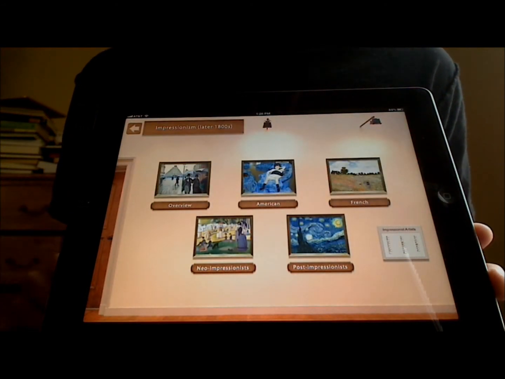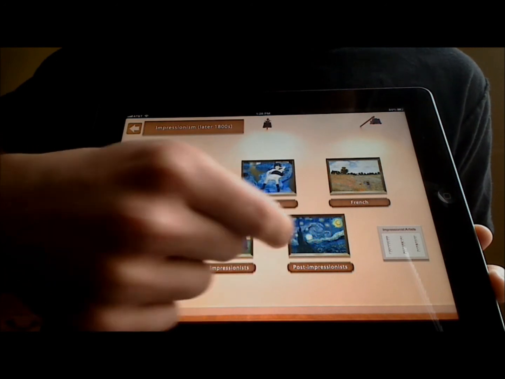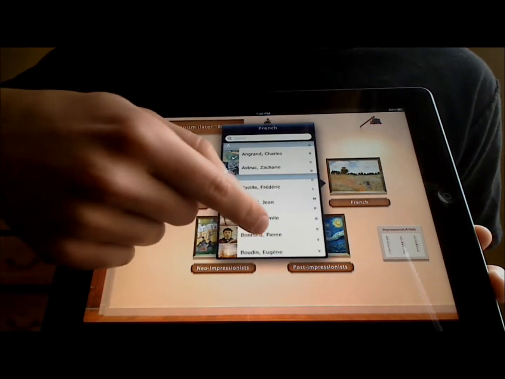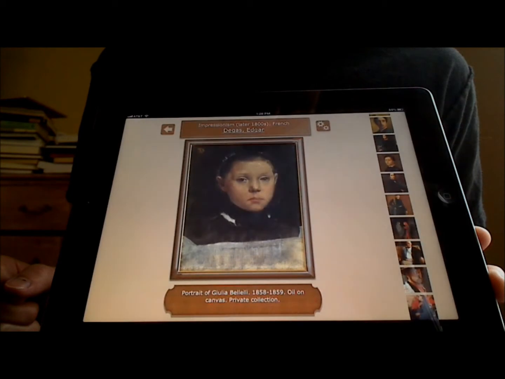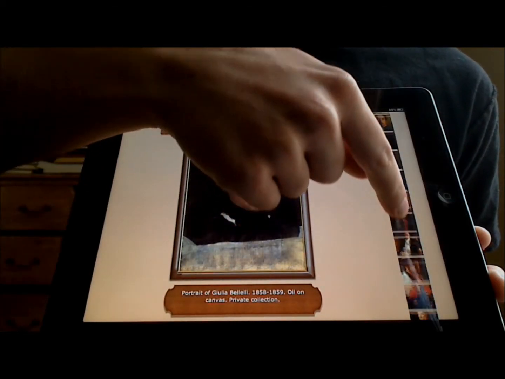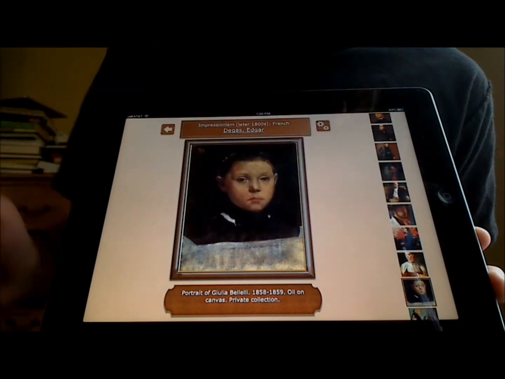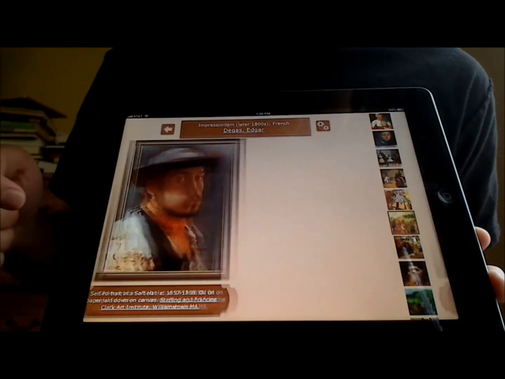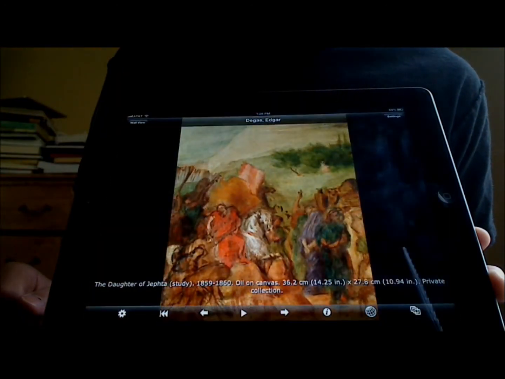So I'm going to hit Impressionist just to give you a little idea of what they have, and then I'm going to hit the French Impressionists. It actually allows you to choose the painter. So let's say I want to look at Degas' paintings. And now I have the thumbnails of the available paintings right on the right here. And I can touch one. And then to view it full screen, I can do this.